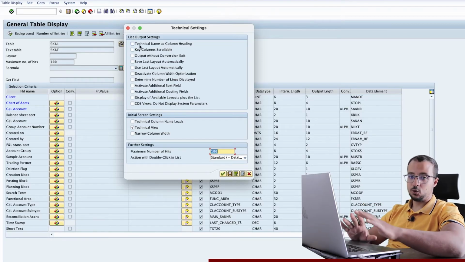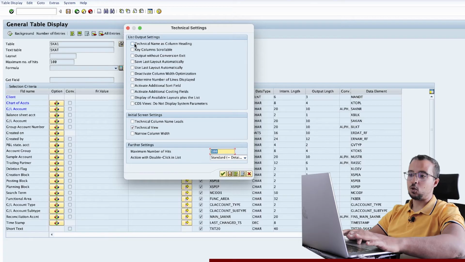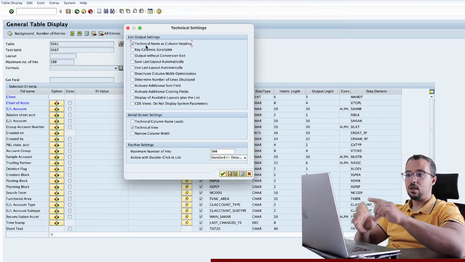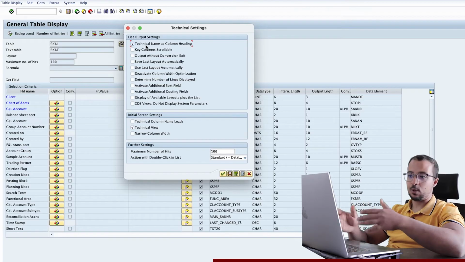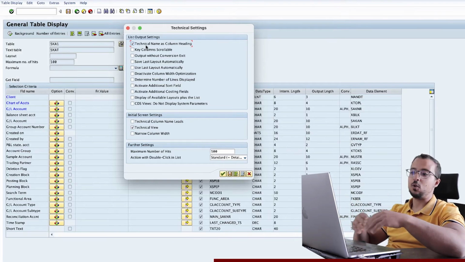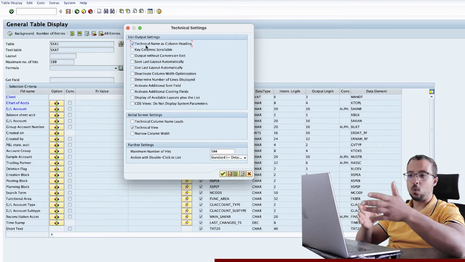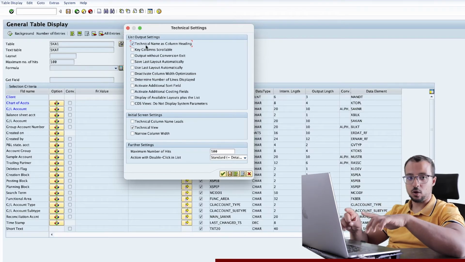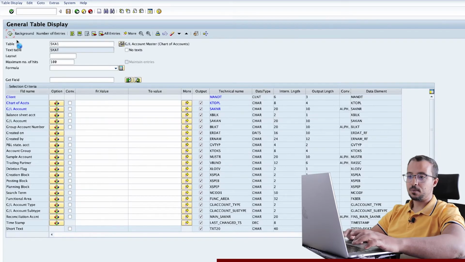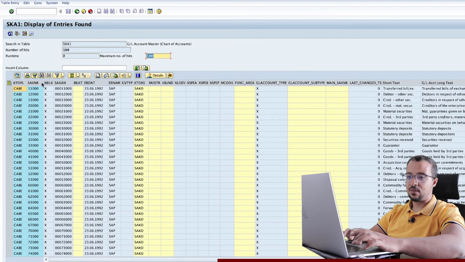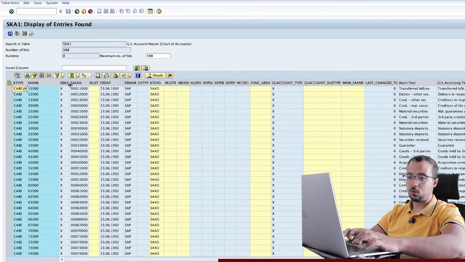The one that I find most important is technical name as column heading in list output settings. This means that when I run the report, the column headings will include the technical names. And this we need to use many times when we are working with a technical person, an ABAPer, or with an interface person, because they want us to extract the data with the technical names of the columns. If you click on this and then OK and then execute, as you see now I have the column headings, I have the technical name, not the description.